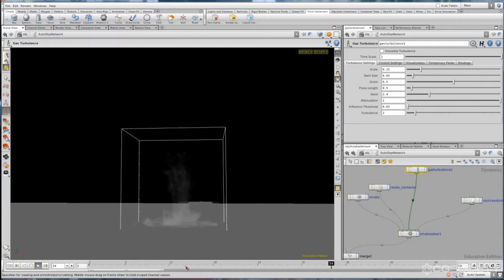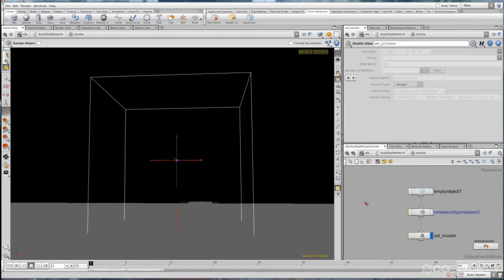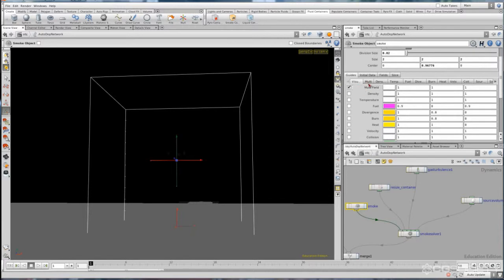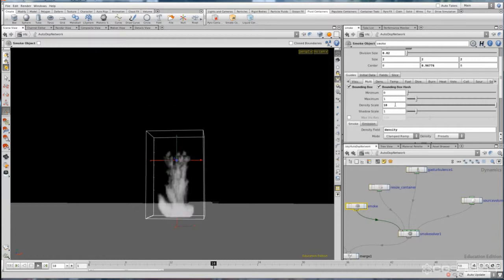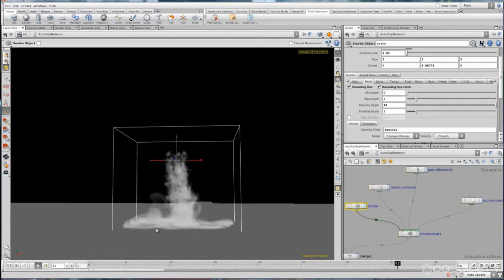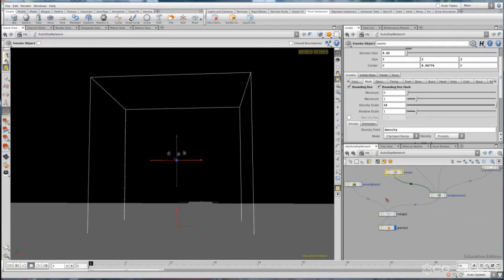Not a great deal different. We're starting to get a little bit more kind of shapes happening. On our smoke, just so we can visualize it a bit better, under the multi tab, let's set density scale. Now this is strictly just visualization purposes. It's not actually going to modify the behavior, but just so we can view it a little bit better.